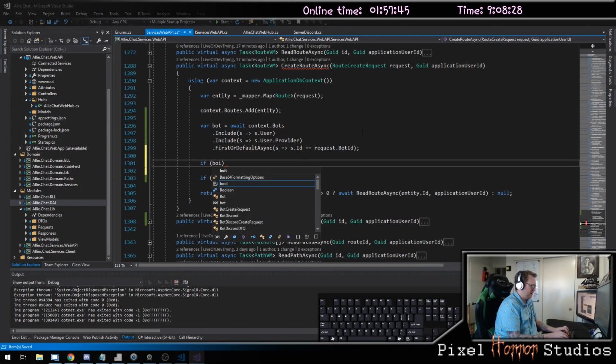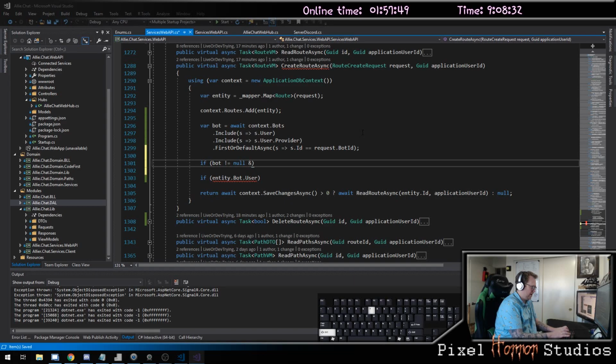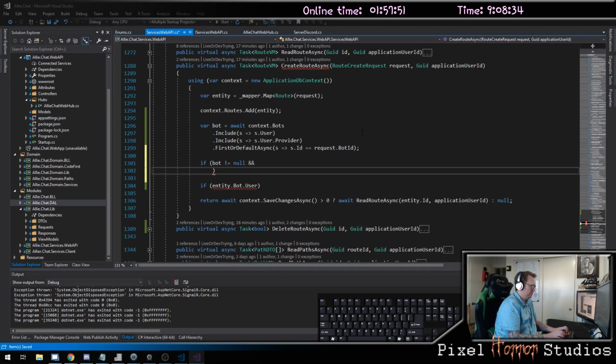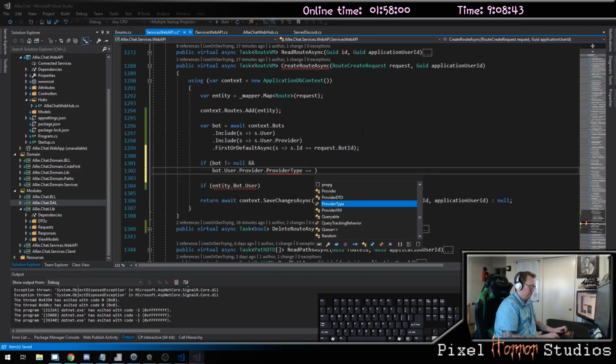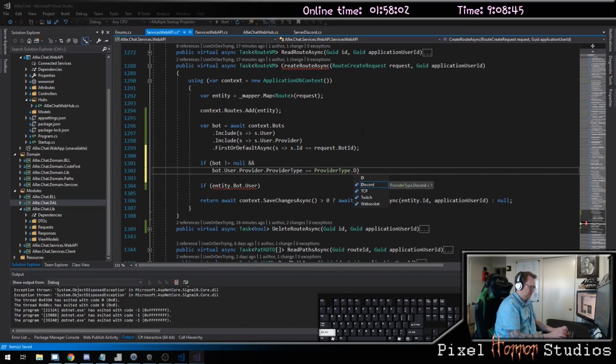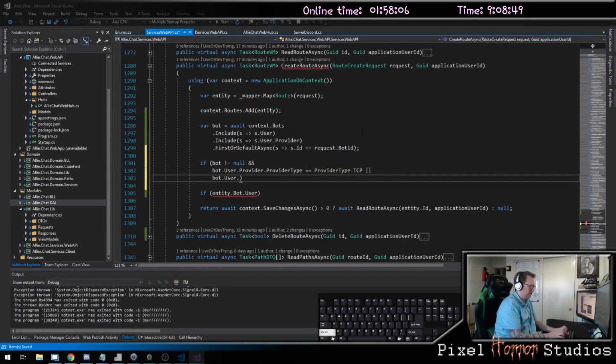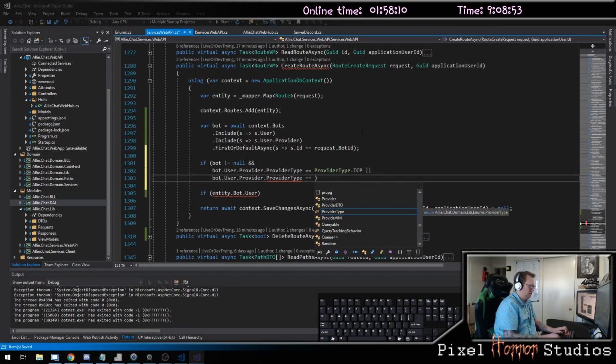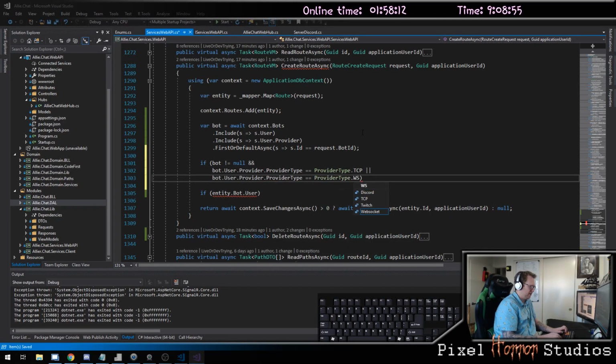So if my bot does not equal null, and my bot.user.provider type is equal to provider type.tcp, or bot.user.provider.provider type is equal to provider type.websocket.